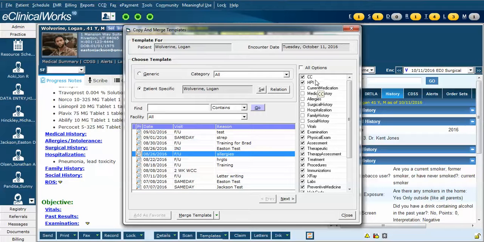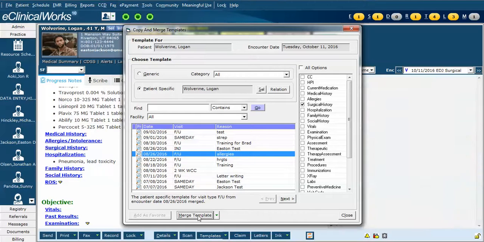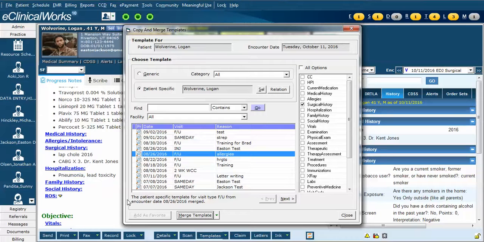Now, I don't want to pull in any of that note except the surgical history, which means I need to deselect all the other options down the side here. The quickest way to do this is to click the All Options box and click it again. This will clear everything. And now I only want to migrate in the surgical history. So I'm going to select that and merge the template. You can see that it was merged successfully.